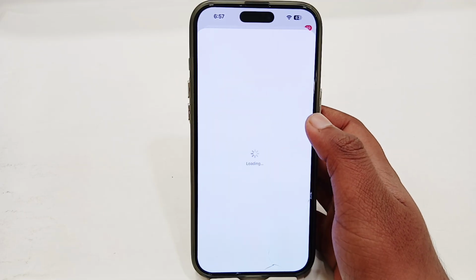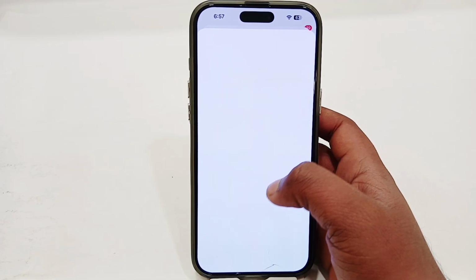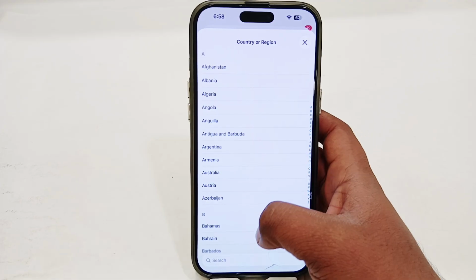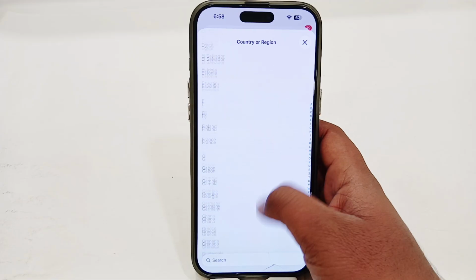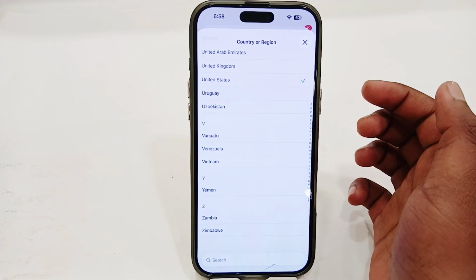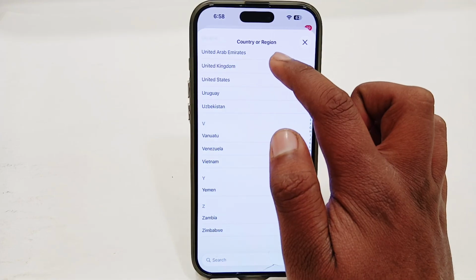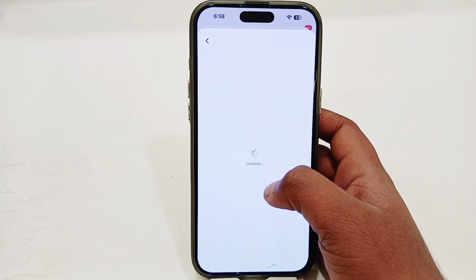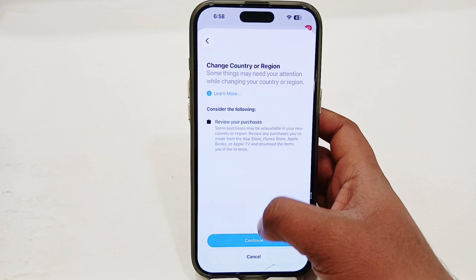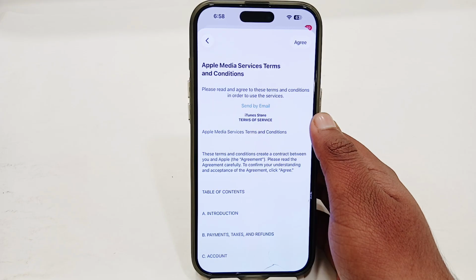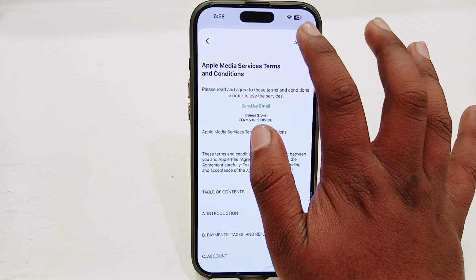And here just select your own country or region in which you are living, or you can try to select the country or region which you have just selected. Here just scroll down and look for your own country or region, or the country or region which you have just selected in your iPhone settings. So I have selected this one, so I'm going to select this. Here you just have to wait for the loading. Then tap on this Continue option here, and then tap on Agree in the top right.